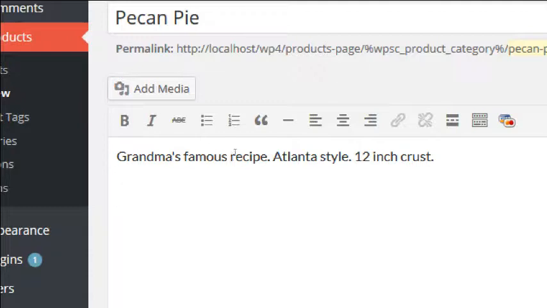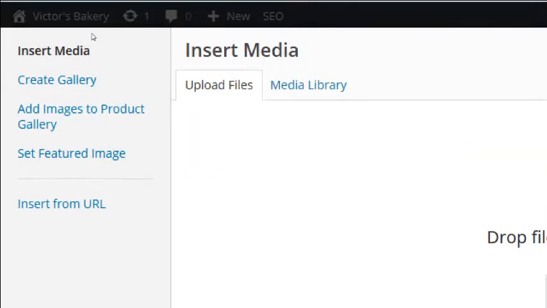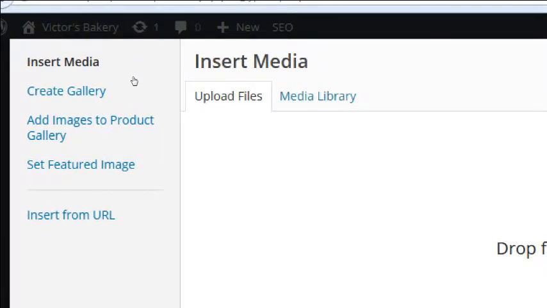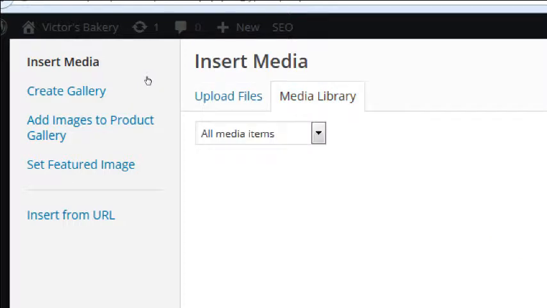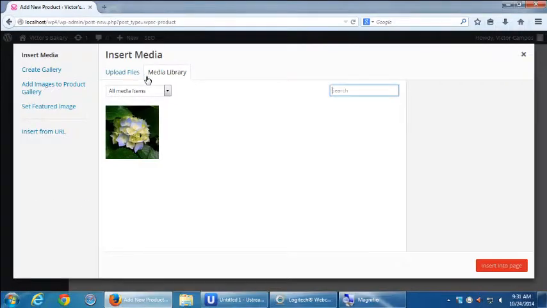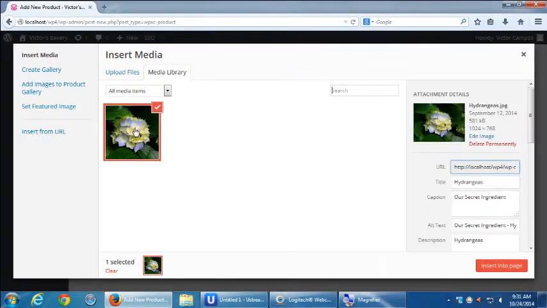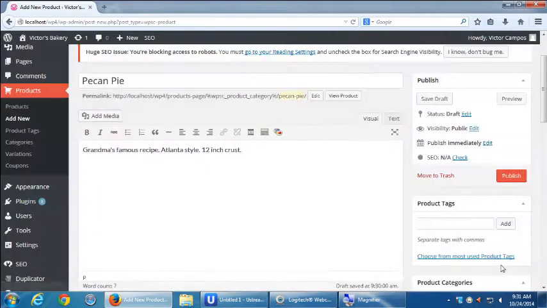Press enter after what you write here. Add media. We should already have some pictures, so up on the tab from upload files, switch to media library. I guess we've got one. We've got this chrysanthemum, so select it and click insert into page. That's a hydrangea, actually.